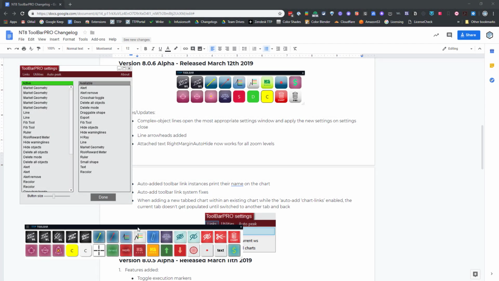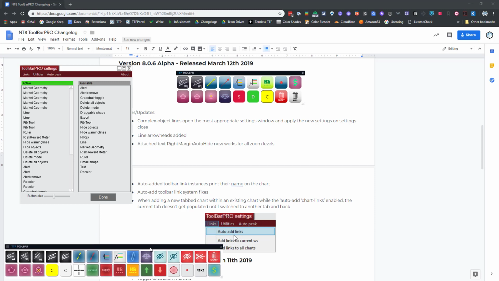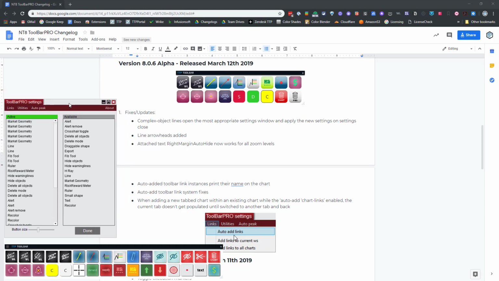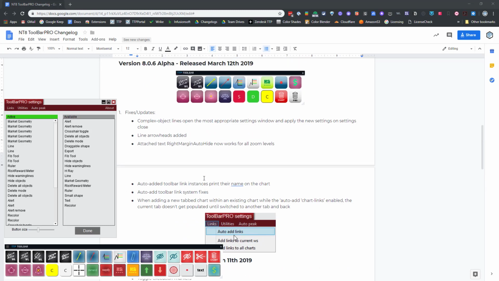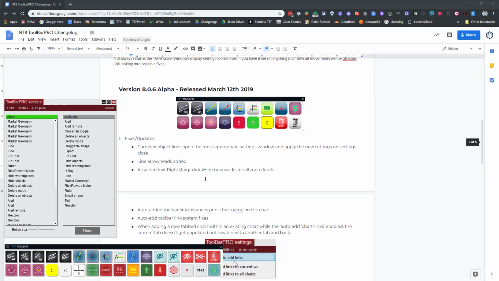So this is the Toolbar 0.7 alpha, and we've gotten quite a bit done. We don't have everything that we would like to have done, of course, but it has come a pretty long way. The last one that I uploaded was on the 12th, and this is what, 10 days later?